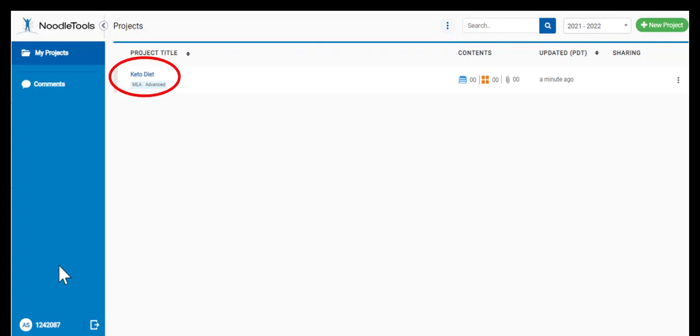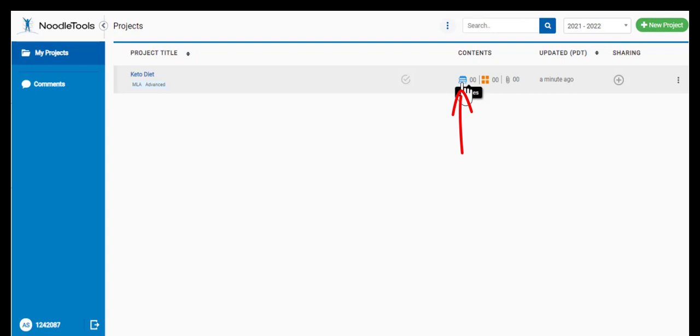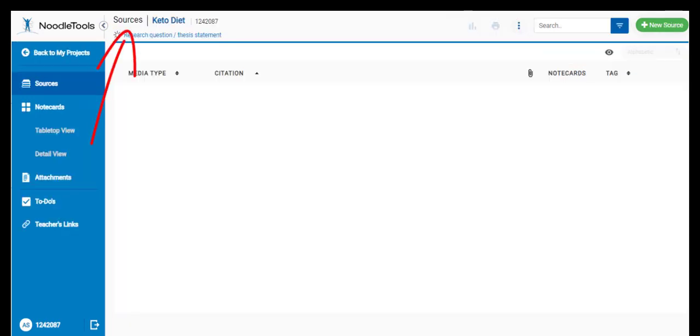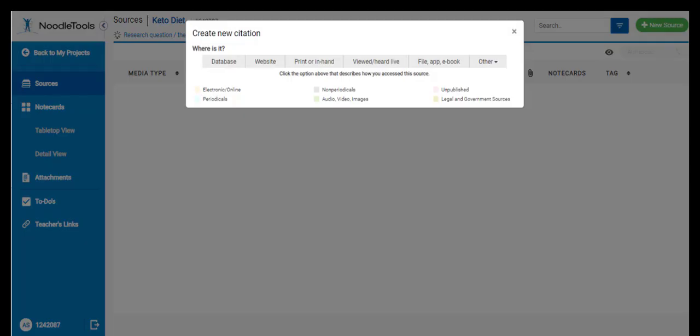In order to start adding my papers, Citation Sources, to the system, I need to click on the blue icon that looks like a stack of books. That takes me to the Sources page, where I need to click on the green button in the right-hand corner called New Sources. This will add a box to the screen where I will need to make a choice regarding where my source was obtained. I obtained this source from a library database, so I will click on the tab for Database.